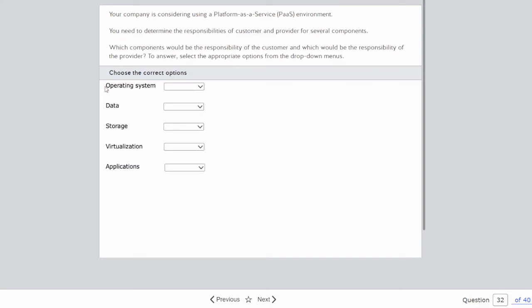We have operating system, data, storage, virtualization, application. Operating system, there are so many questions about operating system. You have to understand this well. In this case, it's on the provider because it's platform as a service. In infrastructure as a service, that would be on the customer already.